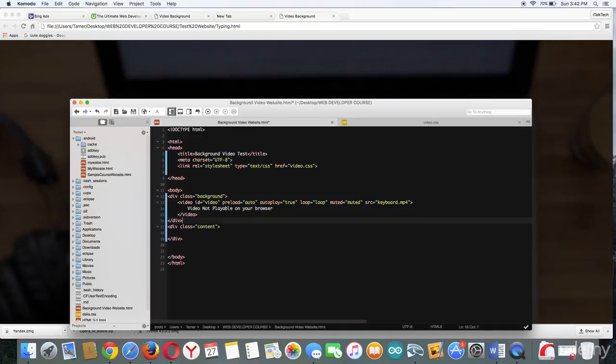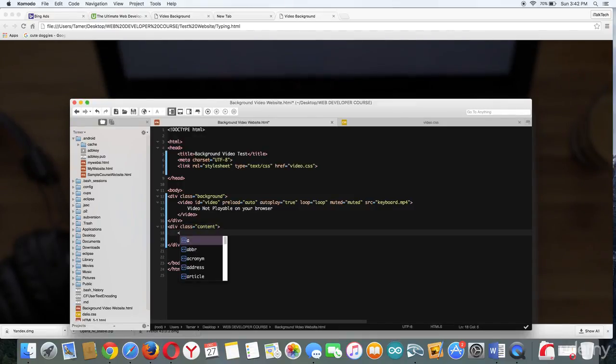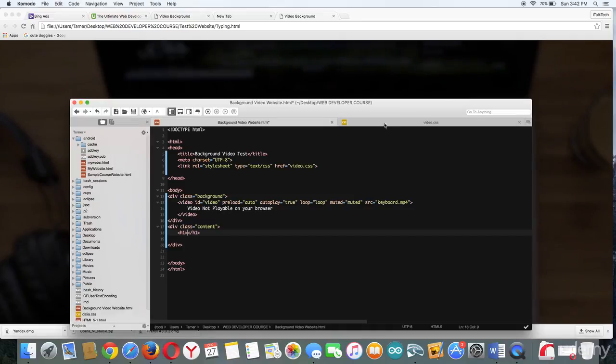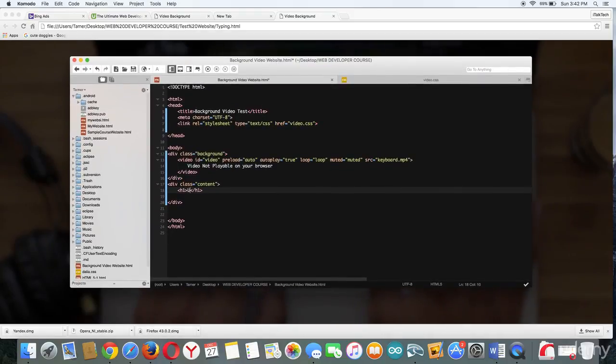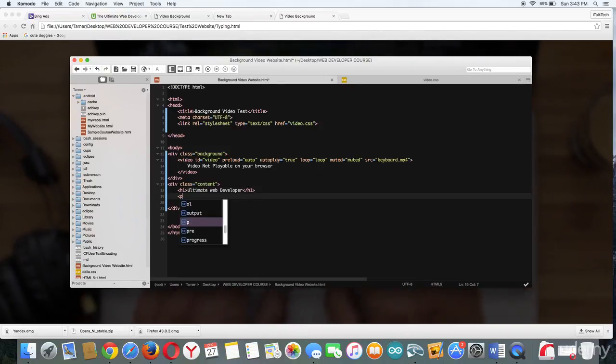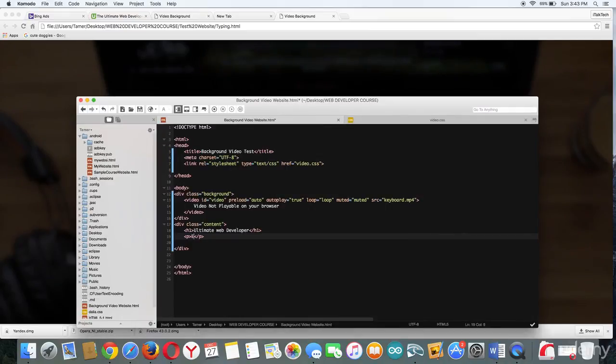So let's go ahead and get out of this division because now we're finished working with the background, and now let's work on the content. The first content that's in here is a heading, so we're going to put an H1. Now what do we have as the heading? Well, we have the Ultimate Web Developer as our heading, so Ultimate Web Developer. Next up, we want to put a paragraph, so P tag, and then in here we're going to put that small little text that we have under it: everything you need to know on making a website.